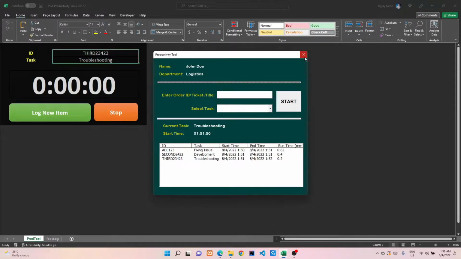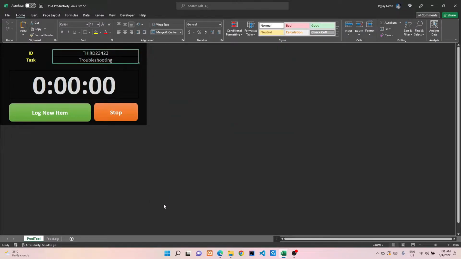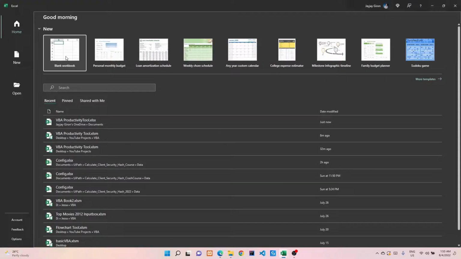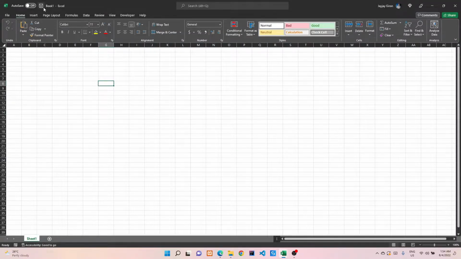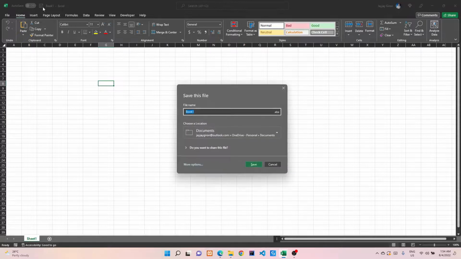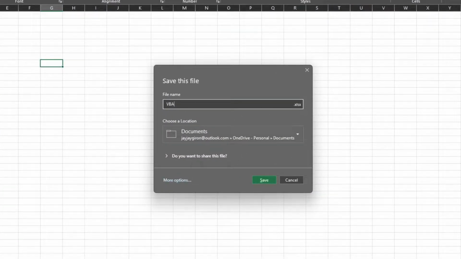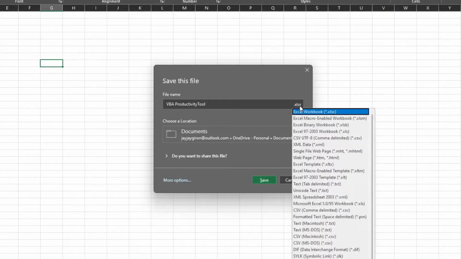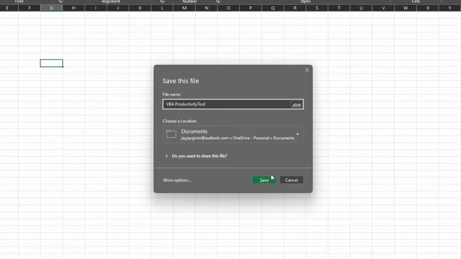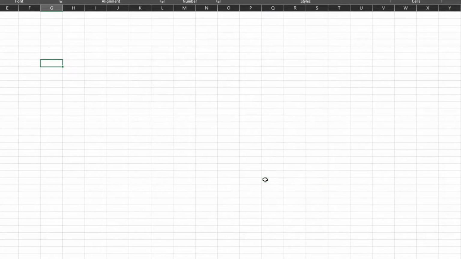So now that you see how this tool will work, we can now start coding. All right, so let's start by opening a new Excel file and save it as a macro-enabled workbook. So I will name this VBA productivity tool, and make sure to change the extension to XLSM or Excel macro enabled, and then hit save.